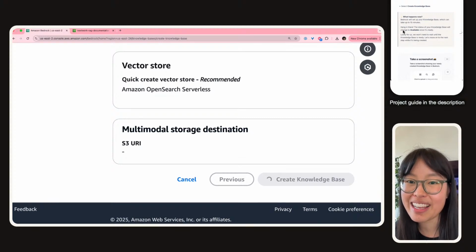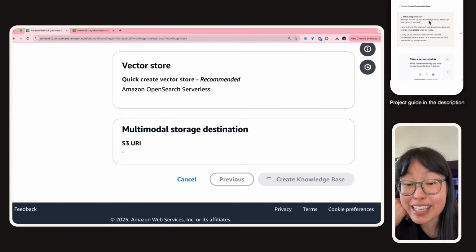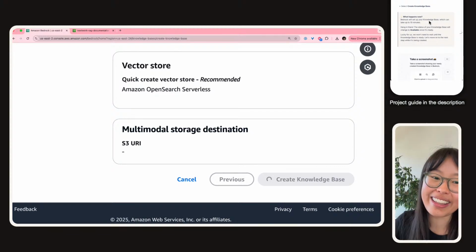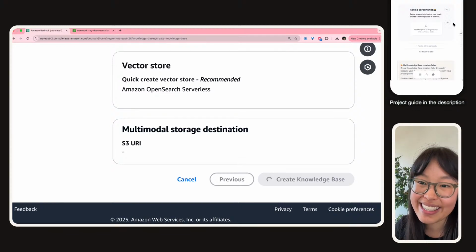What happens now is that Bedrock will set up your knowledge base, and that can take up to 10 minutes. So we don't need to wait the 10 minutes. We can actually do something else while the knowledge base is being created. First, we can answer some questions, and then we can move on to the next step.